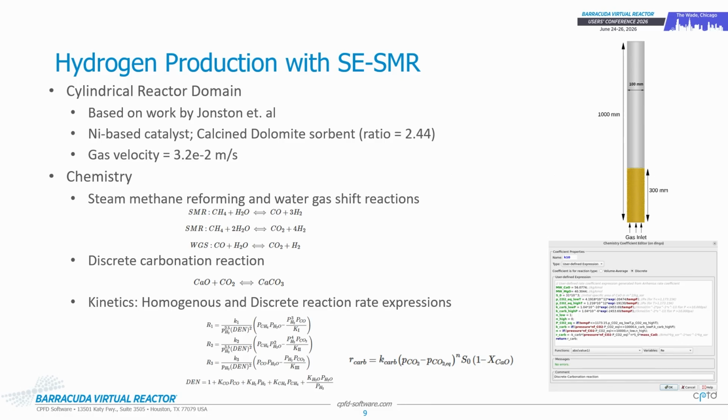Some of these reaction expressions can be complex, especially if you're a new user and haven't used them a lot. So we do provide these, and we also have some instructions on how you can input these within Barracuda. And the discrete carbonation reaction is actually implemented through a user-defined expression. Sam actually showed that earlier today.